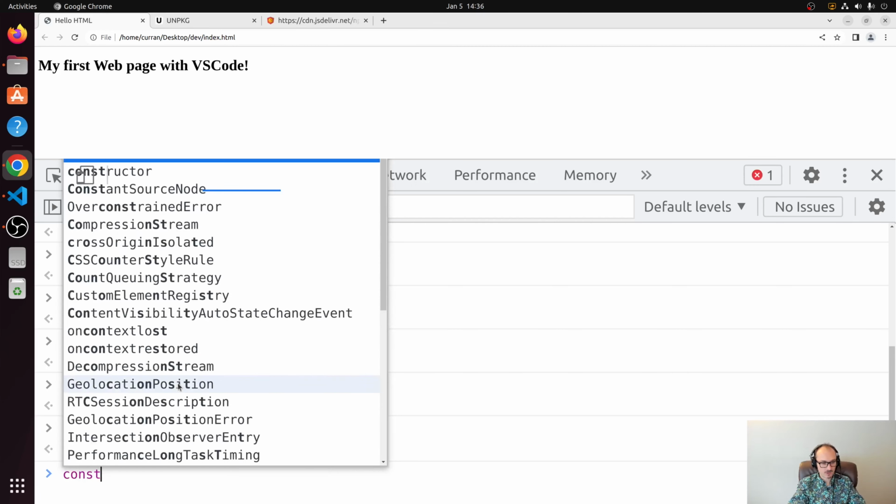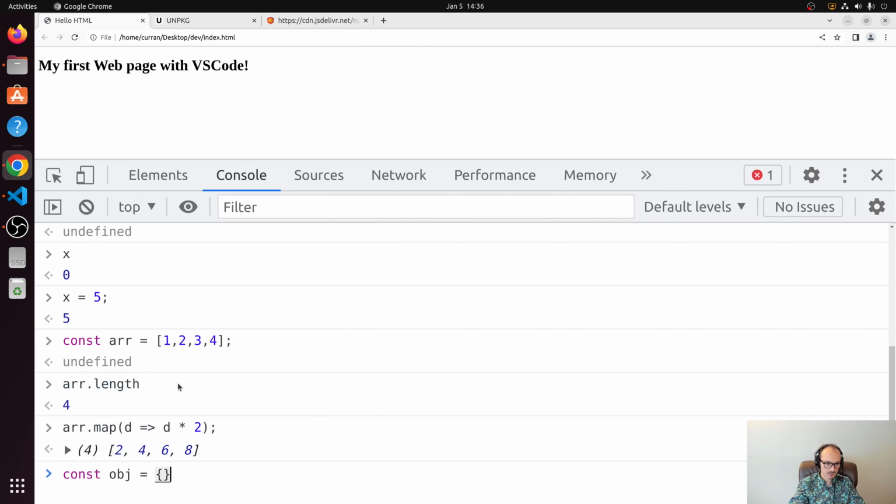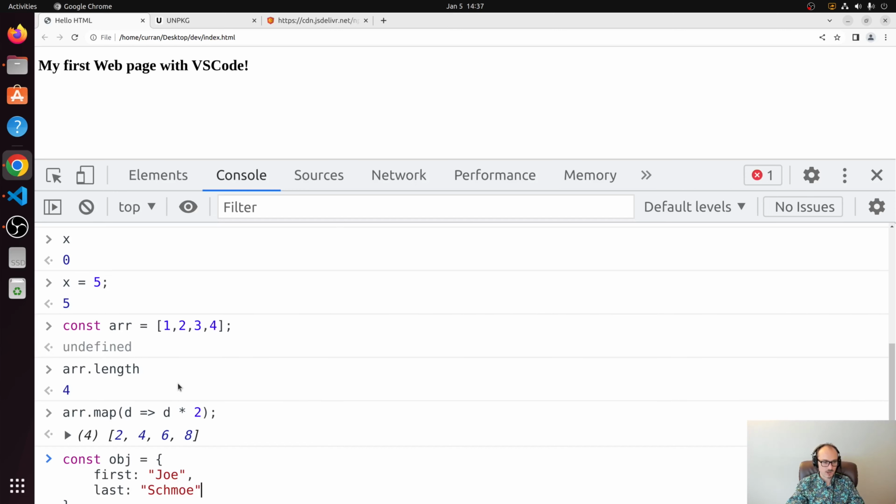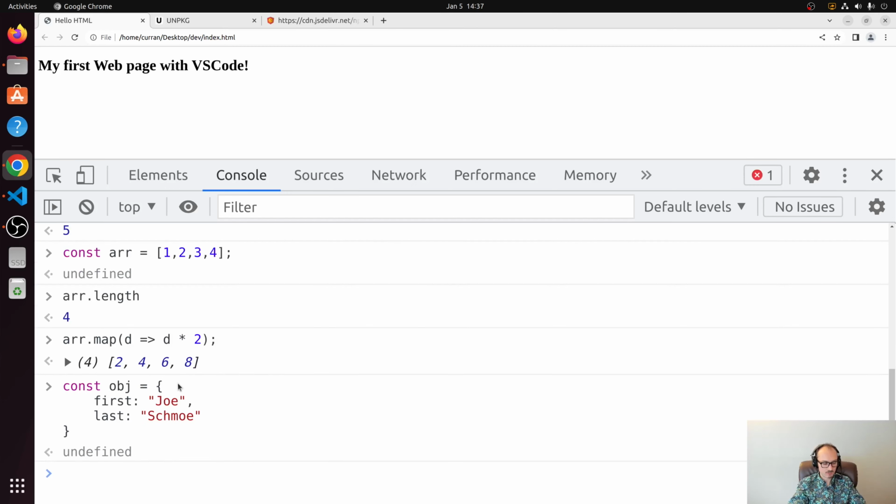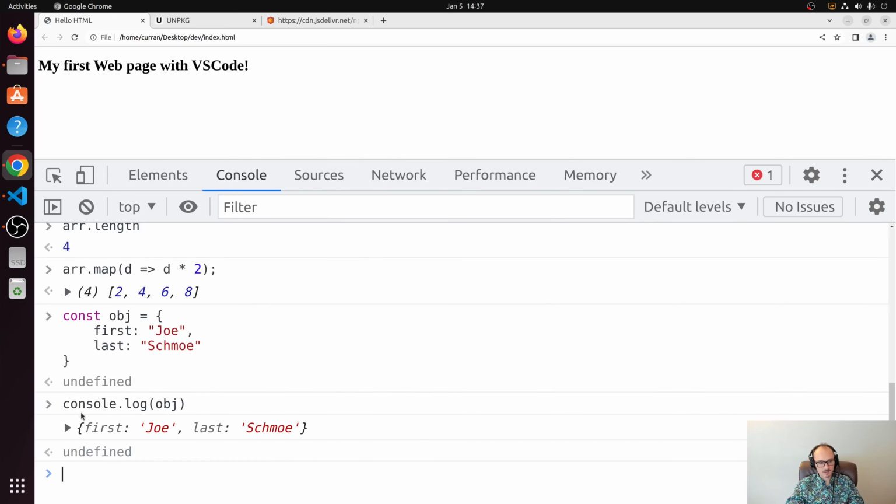And then in JavaScript, there are objects, which are like dictionaries in Python, I think. So we can represent people's names, for example. There's an object representing Joe Schmo. And then we can say console.log obj, and it looks like that. And it gives you this nice inspector thing.